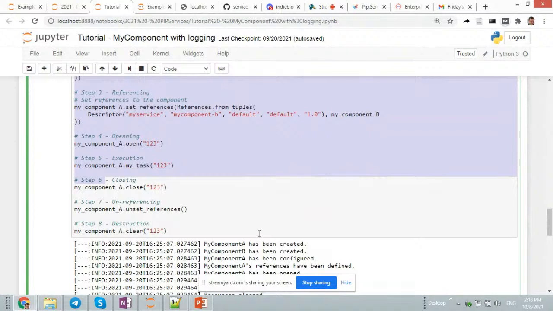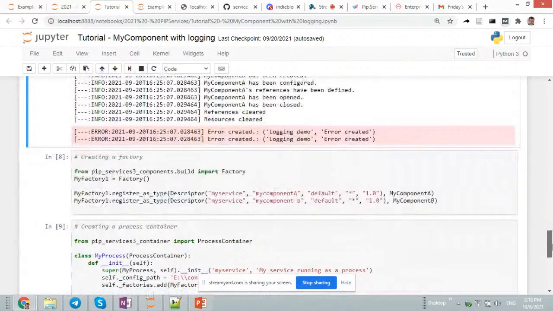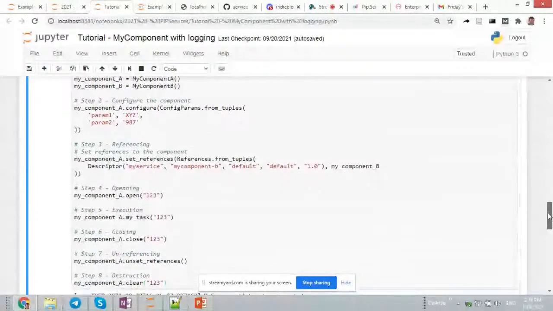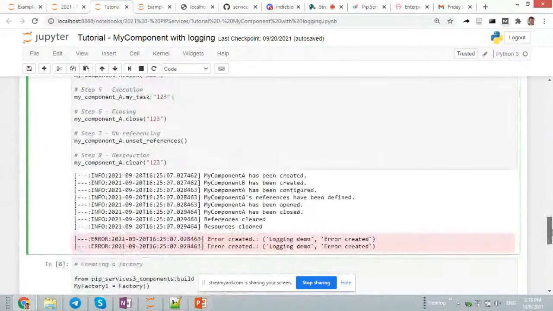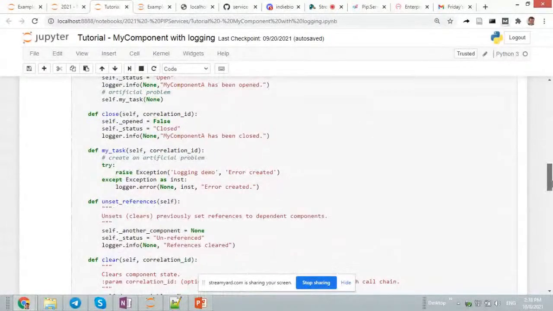Now, the system is just a demo, so it only produces logging messages. But this is doing it manually: creating the component, opening, configuring, executing my business tasks. In this case, I created an error here that is just to produce an exception.